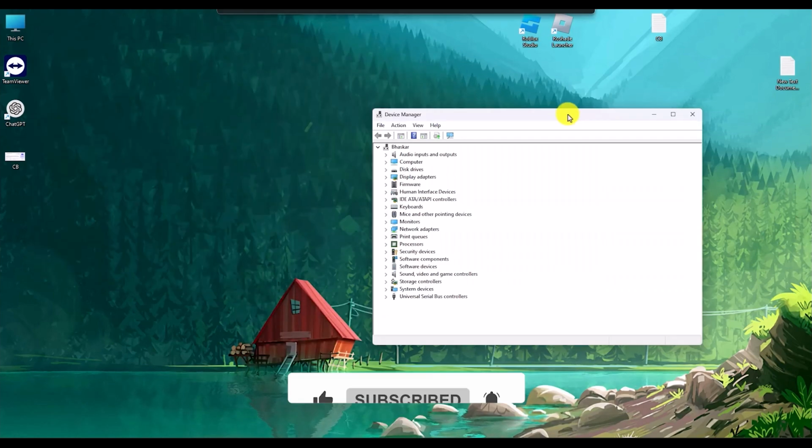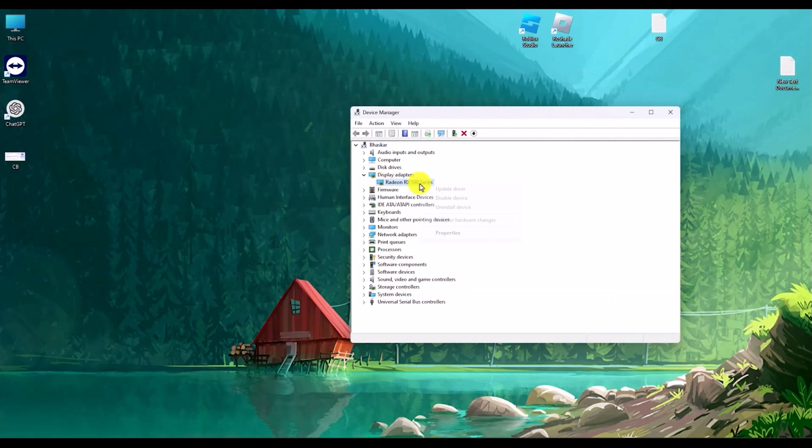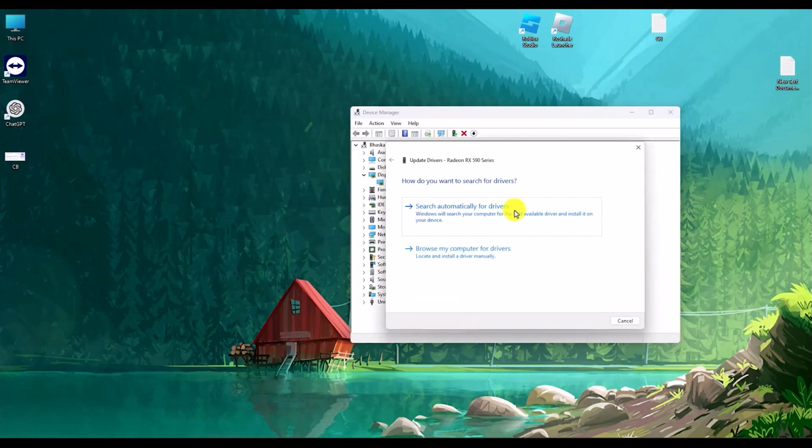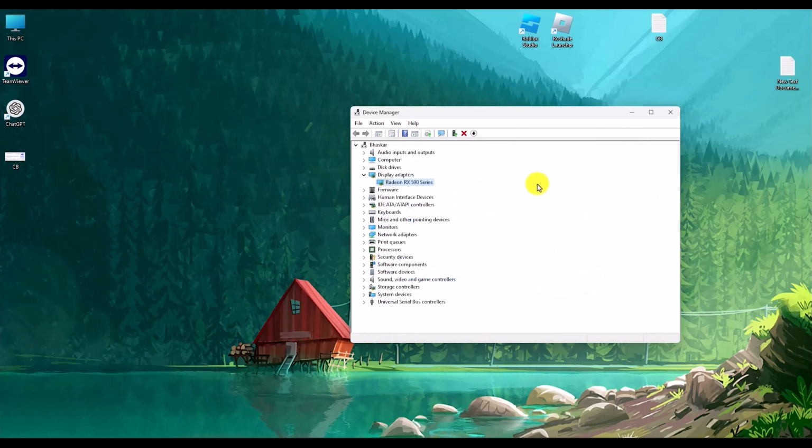Now in Device Manager, just simply go to your display adapter right over here and see if it has update or not. So right click and choose Update Driver. Then search automatically for the driver and it will tell you if your driver needs an update or not. And as you can see right over here, my graphic driver is running the latest update. So if you have an update on your graphic drivers, just simply update that and see if the issue is fixed or not.